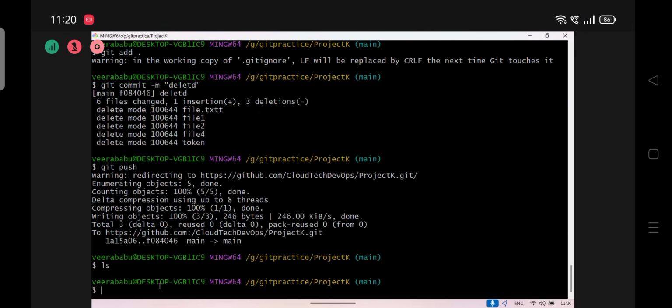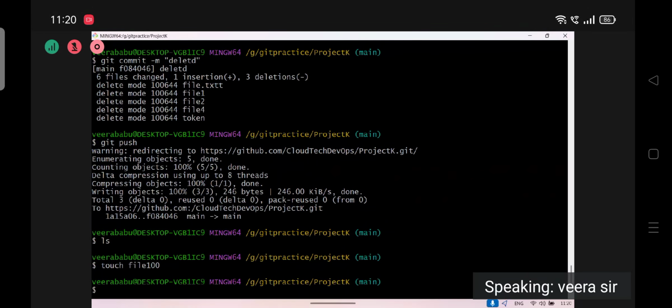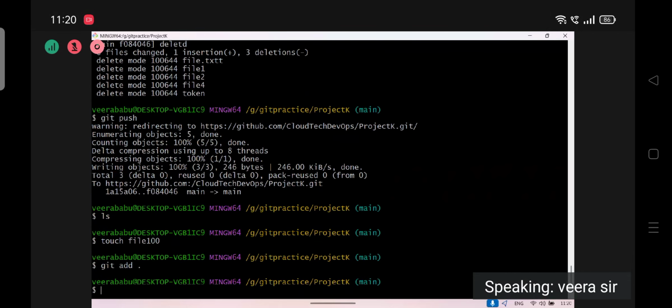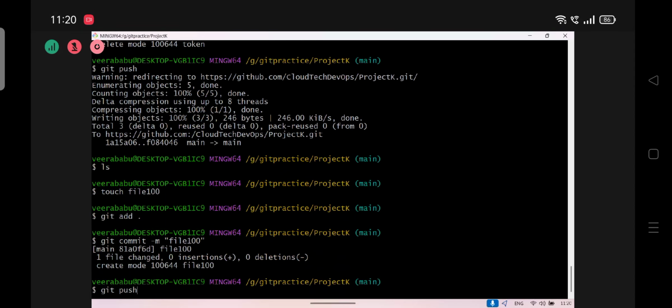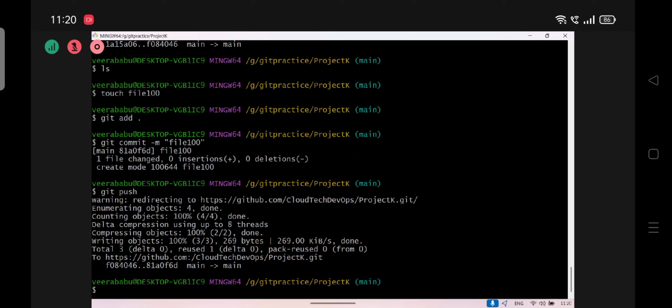So let's create one file and commit the file. Okay, concentrate now. I'm creating, for example, a file named file100, and add. git commit -m file100. git push. Till here we know the process, right?